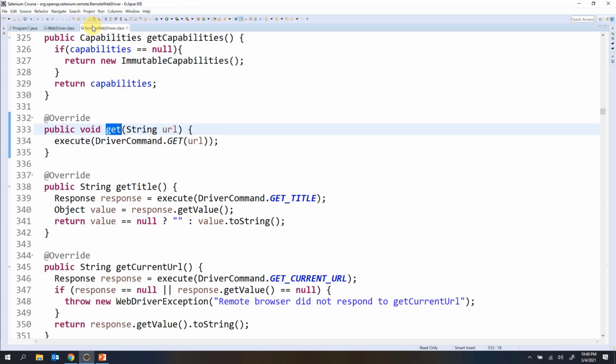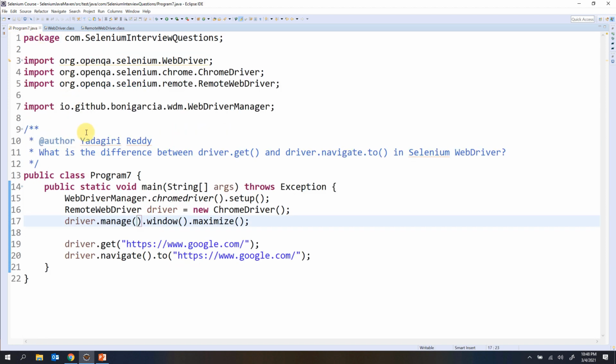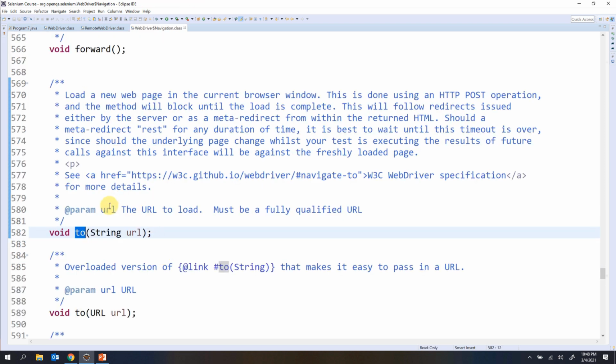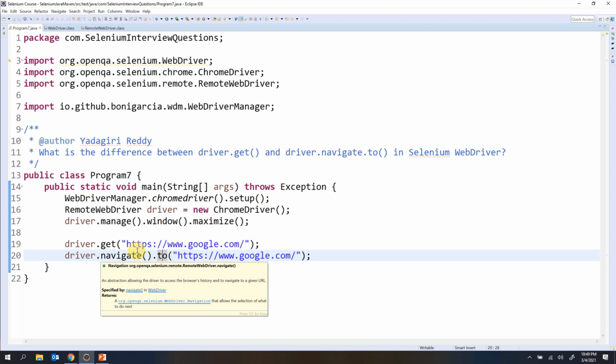Okay. So let me go to this one. Here we have the get method, right? You just remember the line here, 333. This is the get method. The implementation is this one. And I want to open navigate.to also. Here again, if you click on F3, it will not take you to this one, because navigation is another class basically.